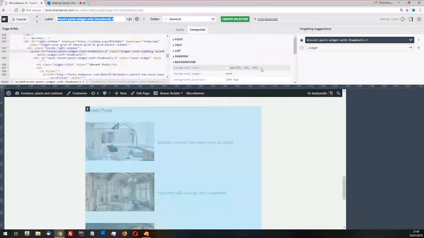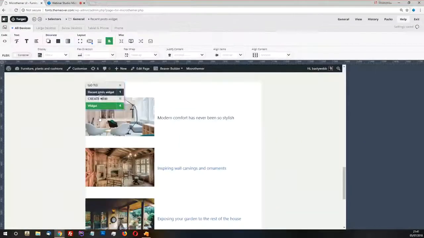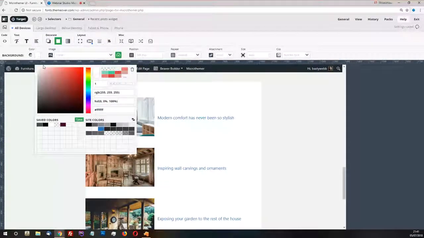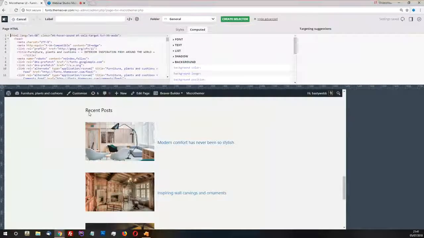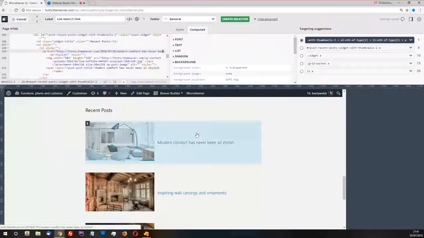It now says this is white. And I've already created a selector for it, recent post widget. So I can go to that and set the background color to transparent. And that's gone. Nice. So now I can set the actual white color on this, and maybe add some box shadow. And then we can possibly call it at that point, or we'll see.